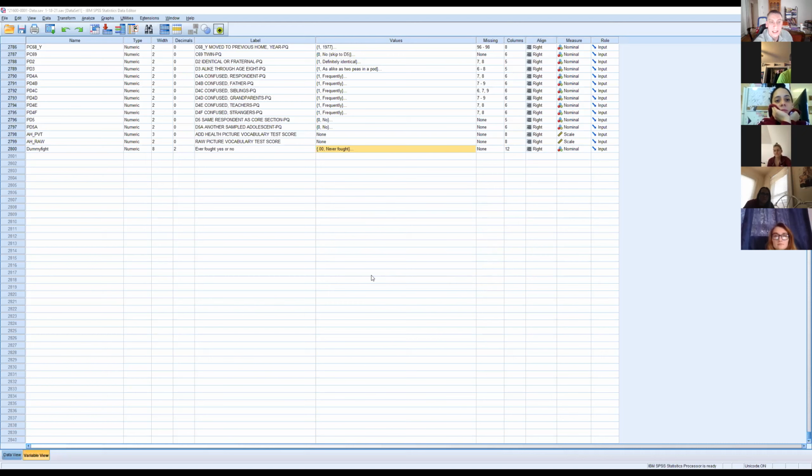Okay, now can you guys see this output with a frequency distribution table? It should have popped up. Somebody give me a thumbs up if they can see this where it says ever fought, yes or no. Can you see this? Can't see this?